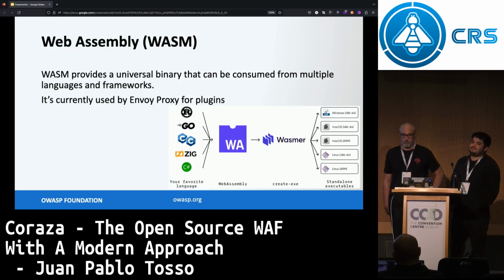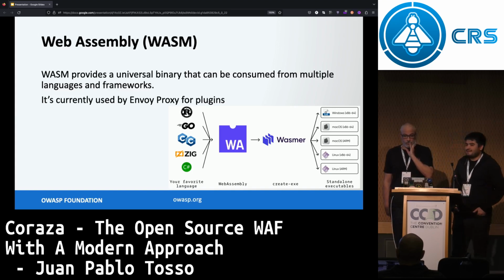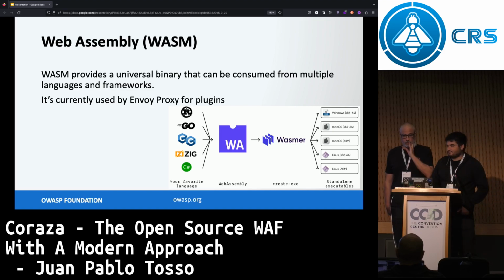Something that you hear a lot in the past few years is WebAssembly. WebAssembly is a standard that allows us to transform any kind of language, or most of them, into a single binary that's universal. I mean, the same code made in Golang or C that you compile into WebAssembly should work the same. It's also being adopted by many projects right now for plugin infrastructure, and the one that's most important for us is Envoy Proxy, which uses it as a plugin engine.